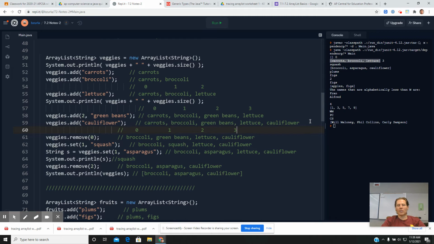Now, there actually was something else happening at this moment, but we didn't really capitalize on it. When we called this remove method, there was a return being made. So even though we don't see it here, there was a return. It actually returned the string carrots. I'll show that to you in a minute.